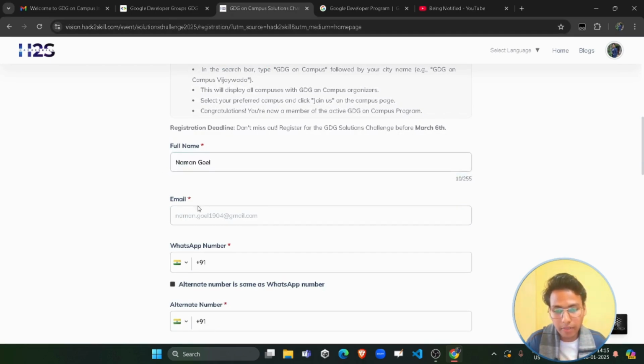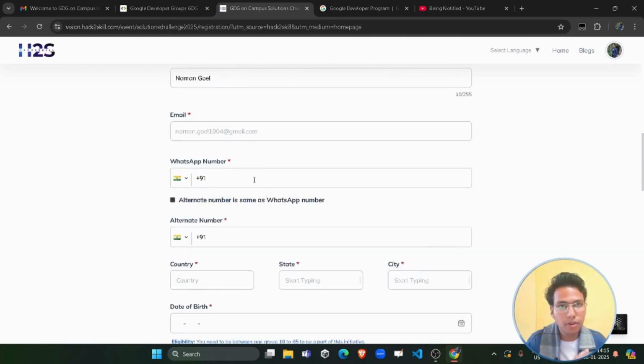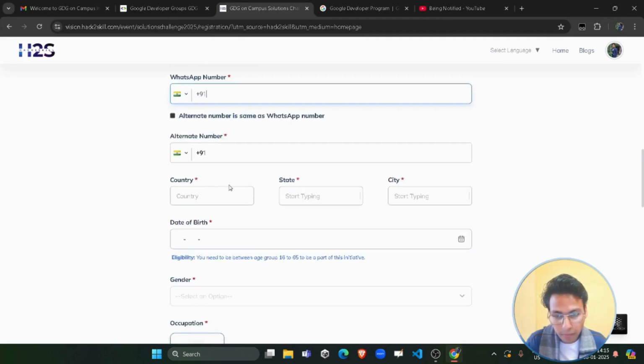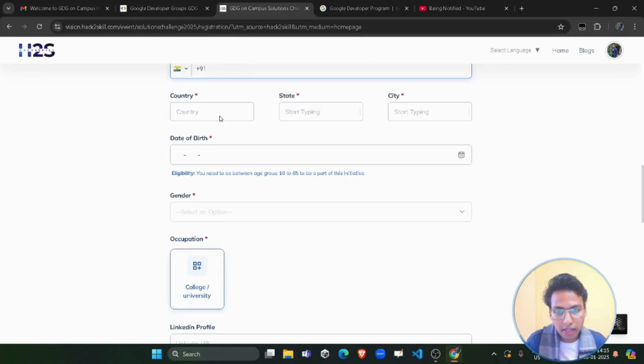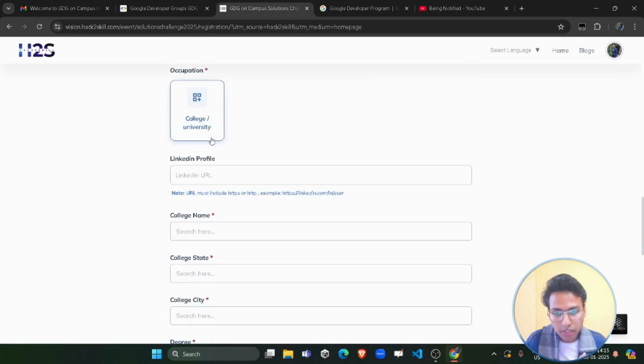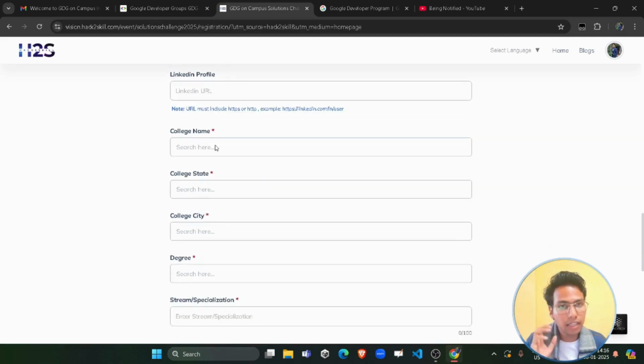First of all, give your full name, then give an email. Email will be automatically fetched from your login. And you need to give the WhatsApp number and alternative number. After that, you need to give the country, state, city from wherever you are right now. After that, date of birth, the gender, then occupation, college or university. Once you select that, you need to give the LinkedIn profile. आपको अपनी LinkedIn profile provide करनी है. It's not mandatory because it's not marked with a star, but if you have a LinkedIn profile, then you can give this. After that, here comes a crucial part: college name.